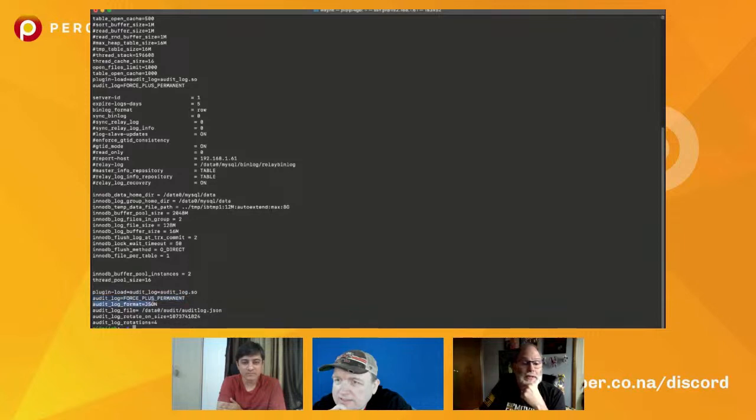Another thing that I like is that, like I said, I do want to parse it with JSON. I prefer to parse it with JSON. Easier to read, easier to dig through, easier to query against.